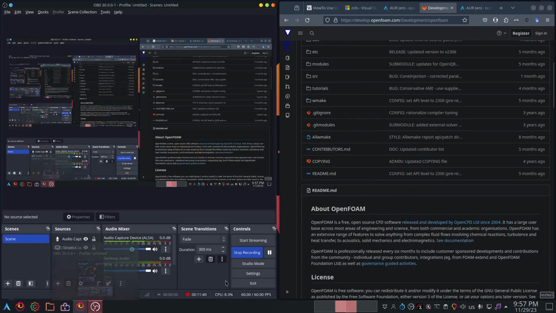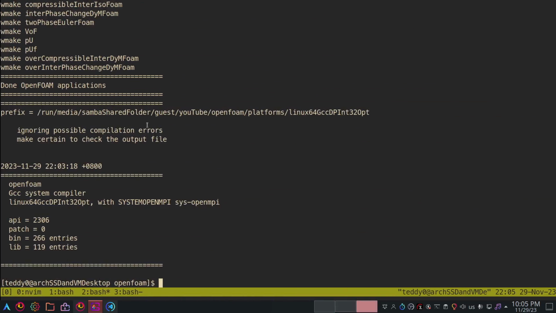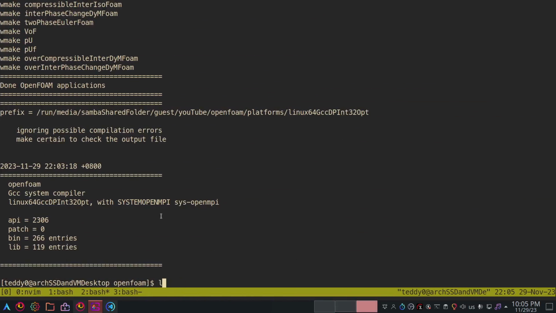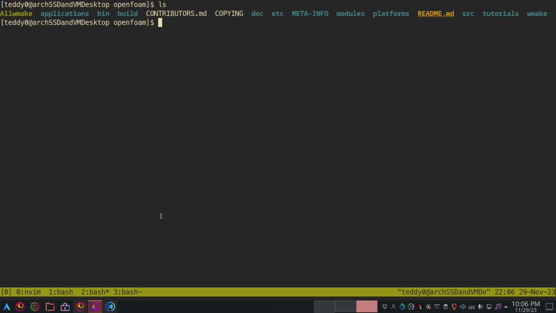I shall pause, fast forward the recording. Alright, and done compiling. Though I think we didn't fully compile things because I compiled things before. So let me just remove this one, the OpenFOAM code-workspace. That was me testing the thing when I was compiling.